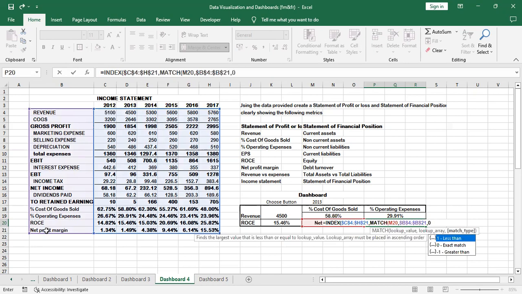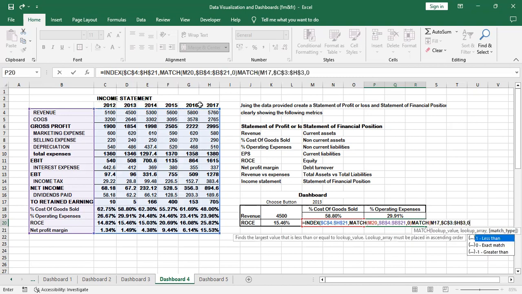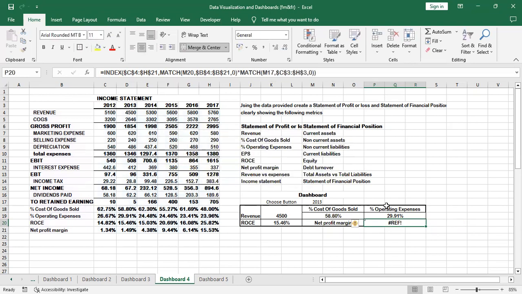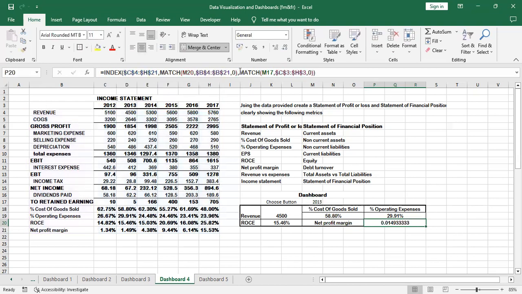I close two brackets. No, I've not added the second MATCH, so MATCH, press Tab. Remember to take the year, comma, and the lookup array is this one here. I press F4, I do comma, I do 0, I close the bracket, I close again, Control Enter. So the brackets have not been closed properly. Here it wasn't multiplication, here it was a comma, Control Enter, then Percentage, then I do two decimal places.